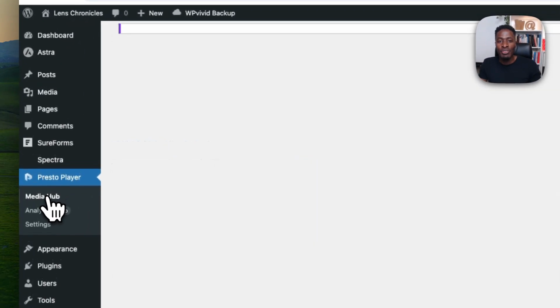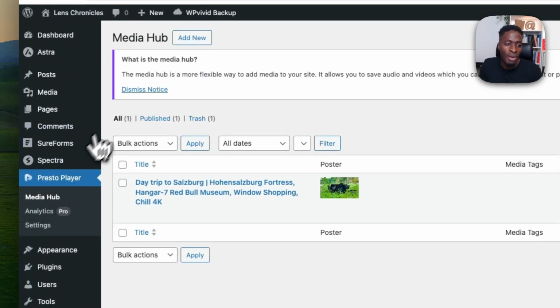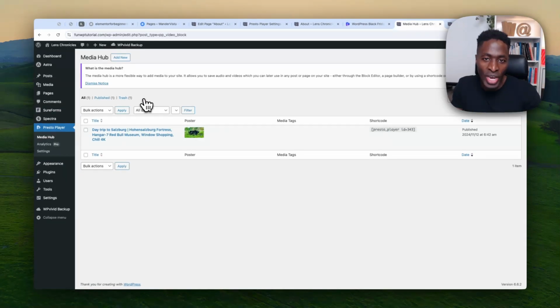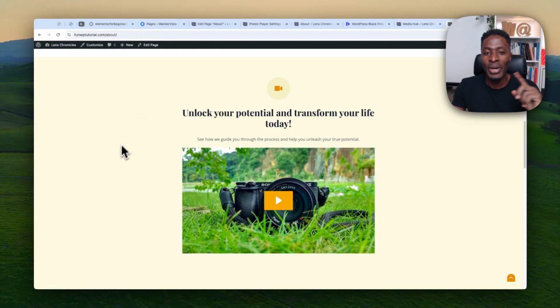So lastly, I have to mention that Presto Player has a media hub where you can say add a new media hub. And once you add those videos right here in the media hub, when you open up Presto Player in any of the builders, you are able to simply select that specific media that you already added and you are good to go.